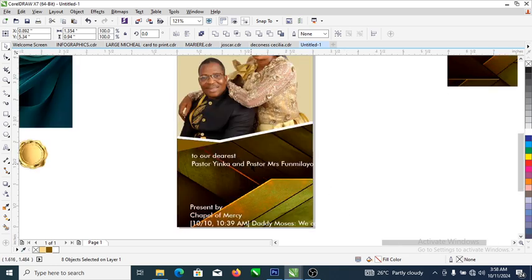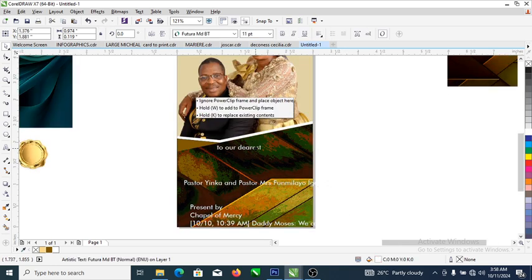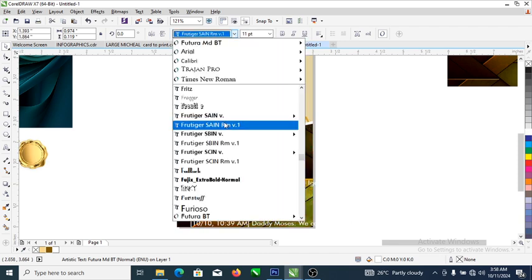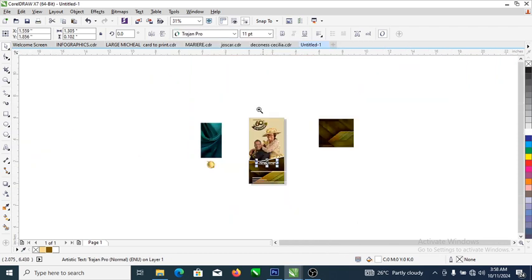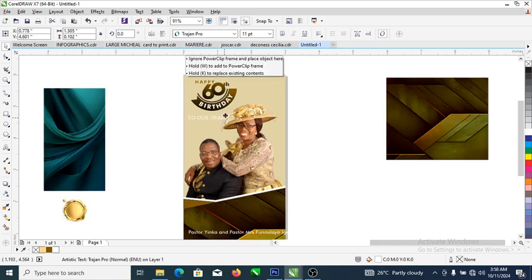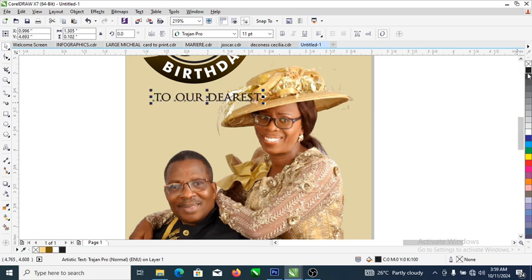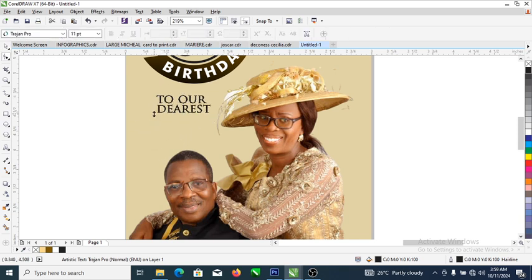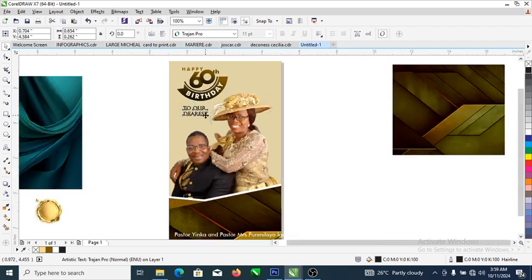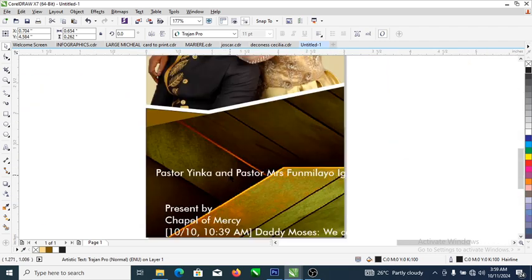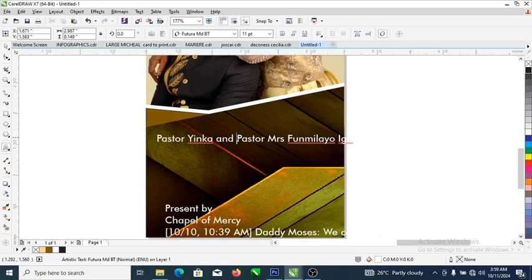So right now what we're going to be doing is to go ahead and have our DRS, let's make this Trigon. Let our DRS be somewhere around here. So make it black. So enter right from here to our DRS. Make it closer a bit. Nice one. So let's go ahead to the rest of the text. Pastor Yinka and Pastor Mrs. So let's give it a shorthand.